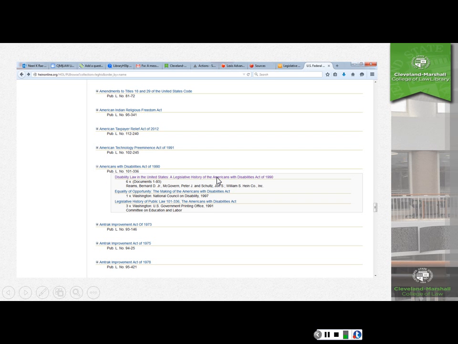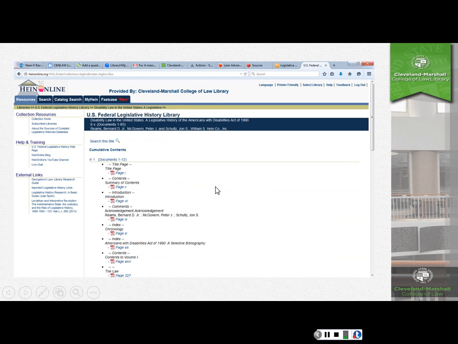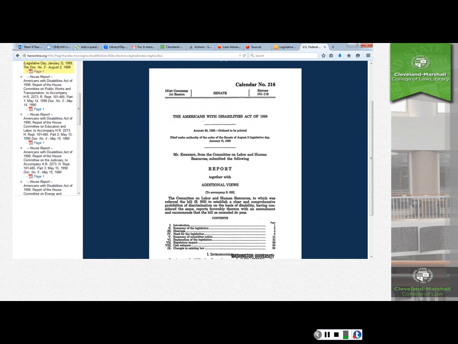So if we click on the first one to open that, we will get a list of PDF documents that are included in this volume. And if we open up one of those PDFs, we will get this report, which is the same report that we found on ProQuest Congressional.